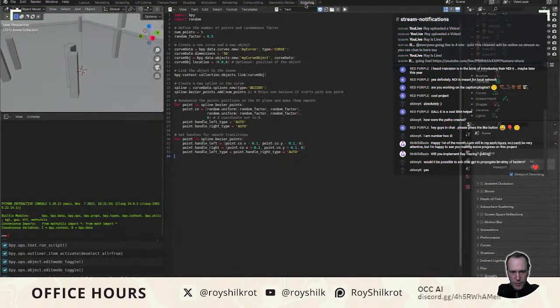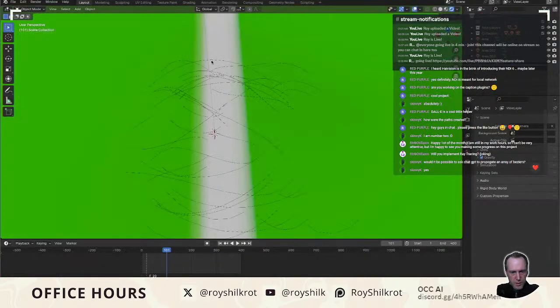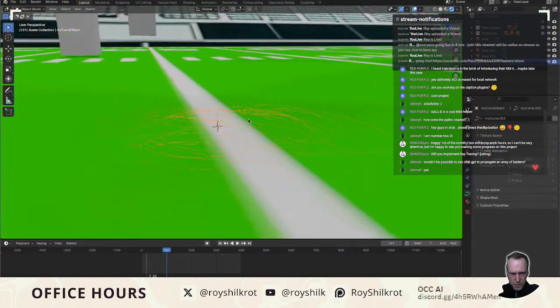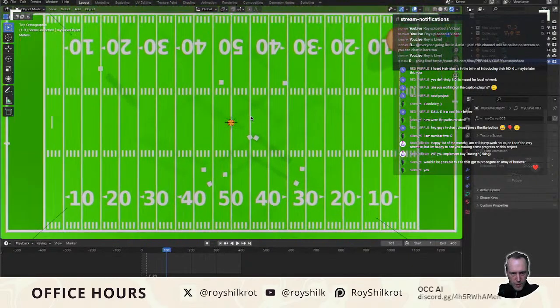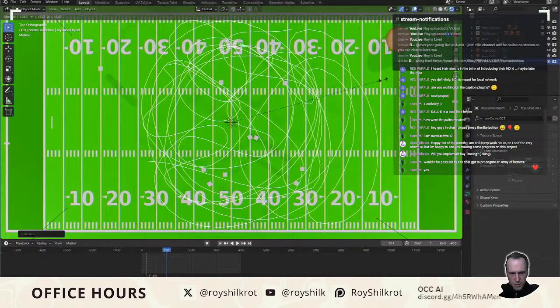All right, so what do we have left? Scripting, that's fine. Let's make it do 50 points with a random factor. Let's make it do 50 points and run this. And let's see. So that's the curve. Top. And so let's scale this out.